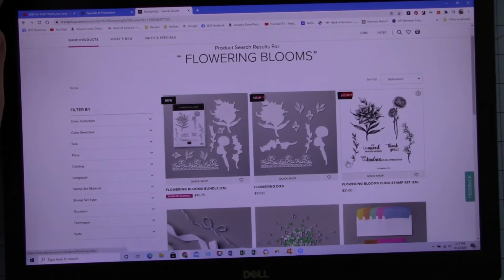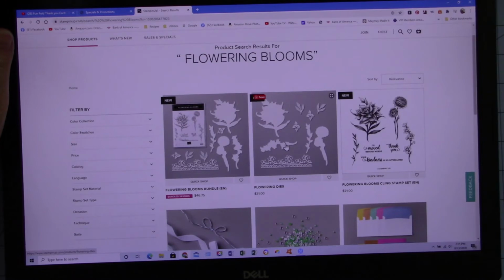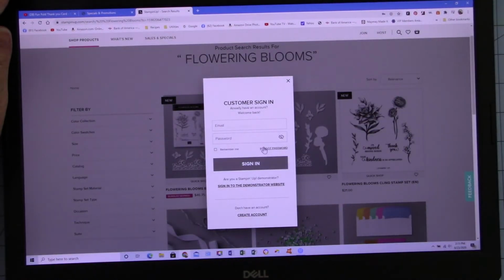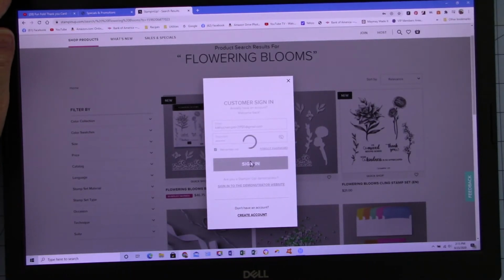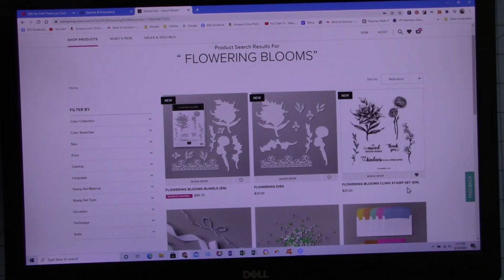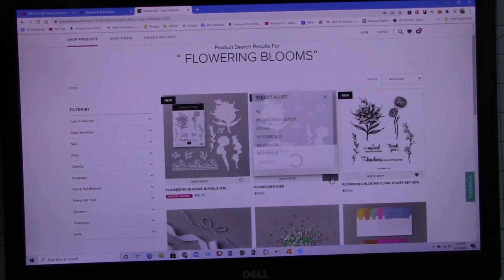This is where we come in. Let's say I bought the stamp set, but I really, really, really want this. I'm going to go over here where the heart is, and I'm going to do this, and it's going to make me sign in. So I am going to go ahead and sign in, because now I am shopping from my own website. But that's going to allow me to put this right here.